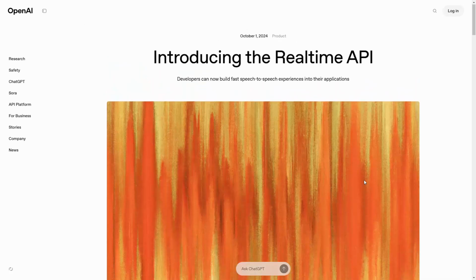So we're all familiar with interacting with ChatGPT. We type something in, and a couple of seconds later, ChatGPT responds with a text message or a voice or an image, etc. Now, so far, regular ChatGPT and the real-time API are the exact same, but here's the difference.